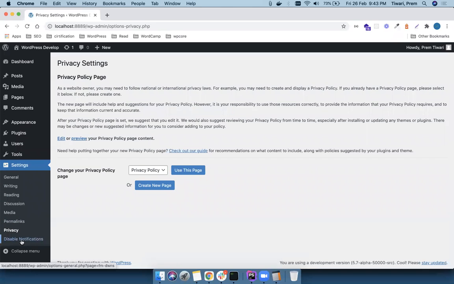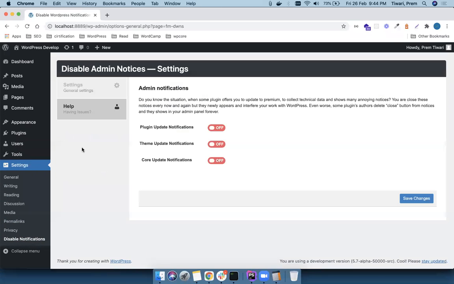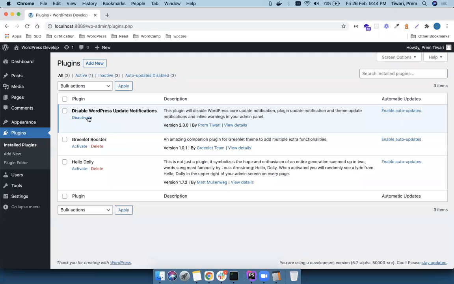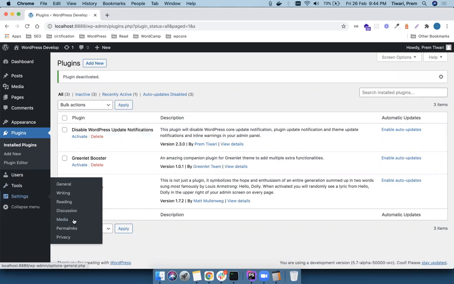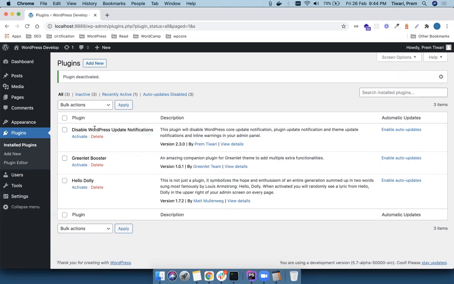Now we will go to the disable notification. This will not come by default because this comes via the plugin which we have installed. If I disable this plugin, I will not see that menu. So that menu item has come by this.